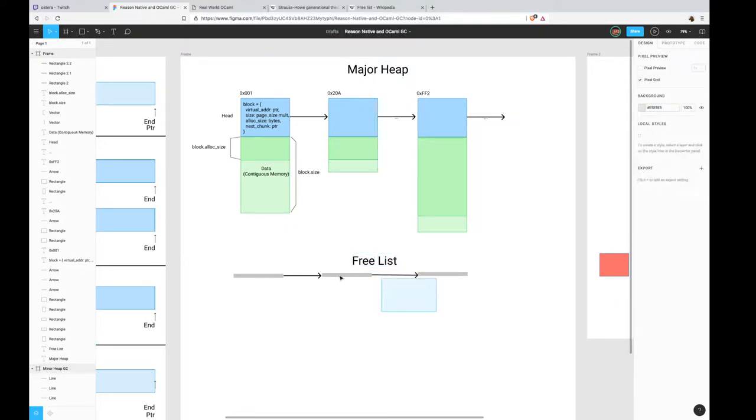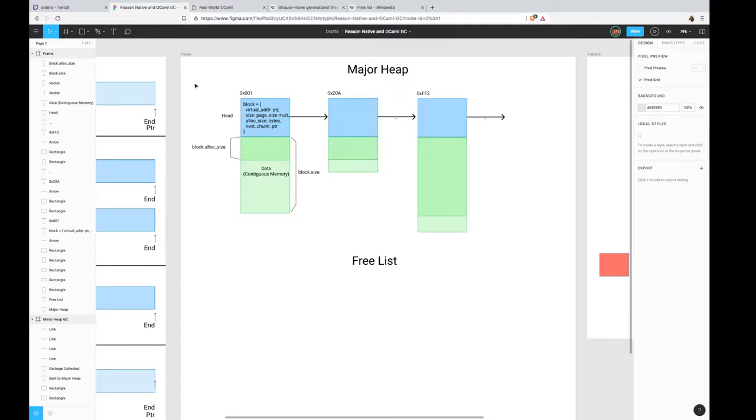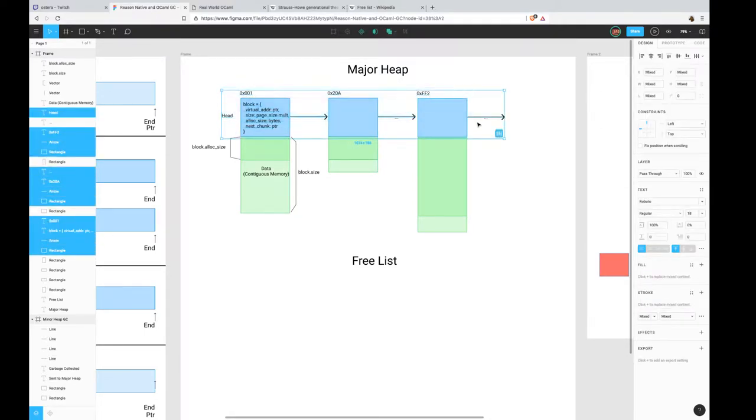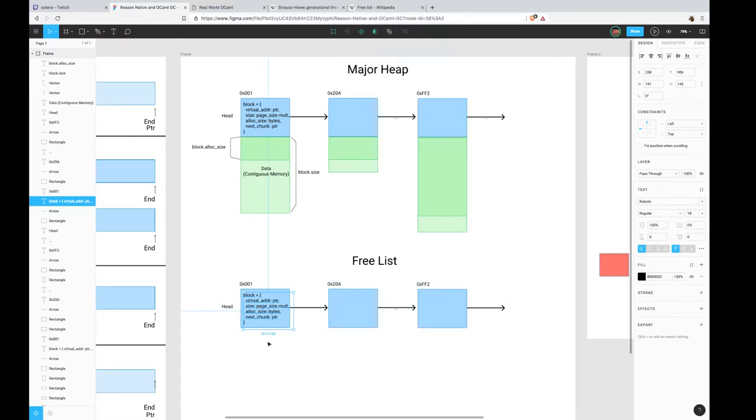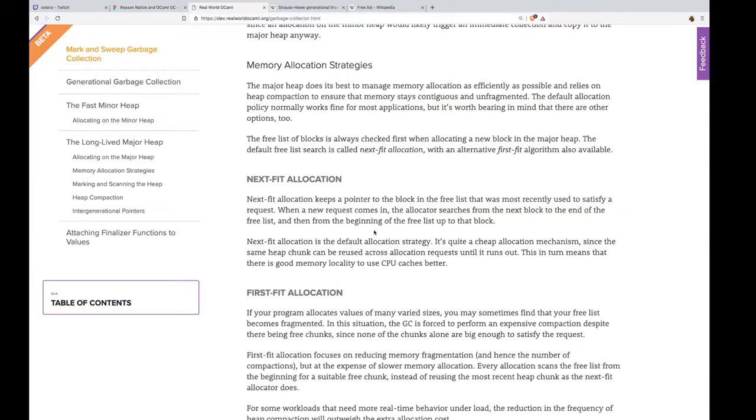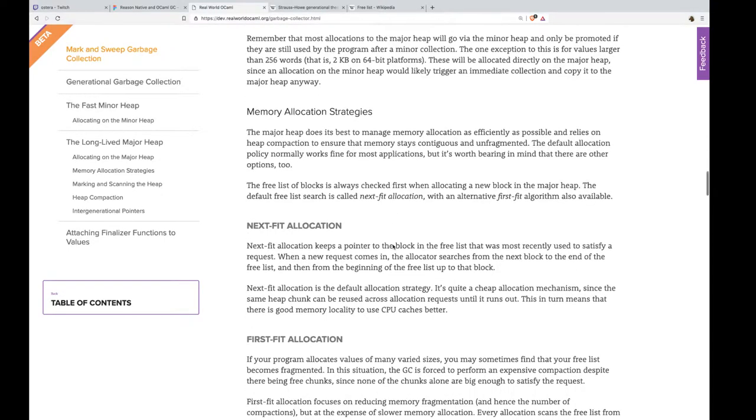Free list. So it will be something like this, I presume. Where, yeah, head, and then you have blocks, and each block has essentially a pointer to the free memory, a size, like free size maybe, next free chunk, and then chunk address. Something like this, I don't know. I'm just trying to understand what this looks like in memory.